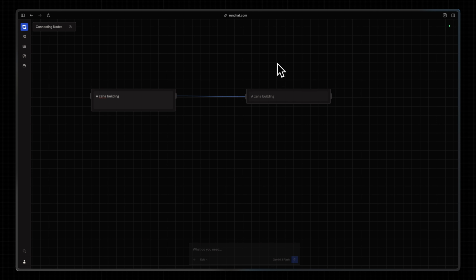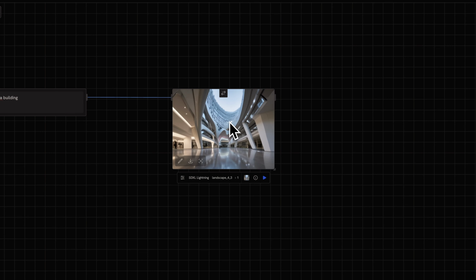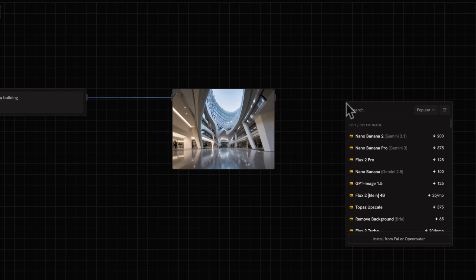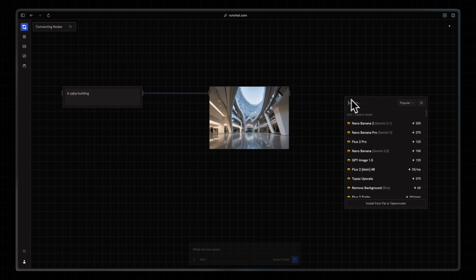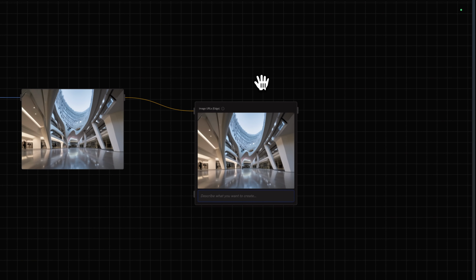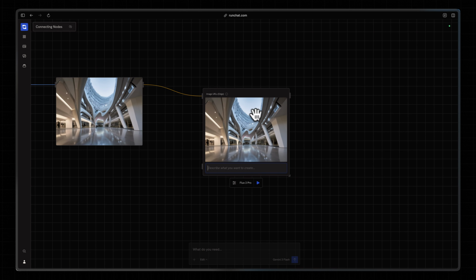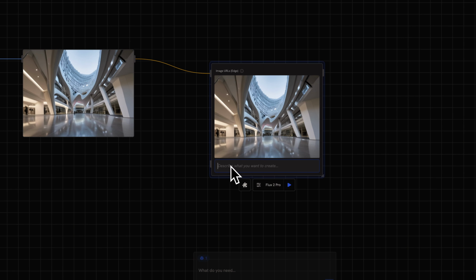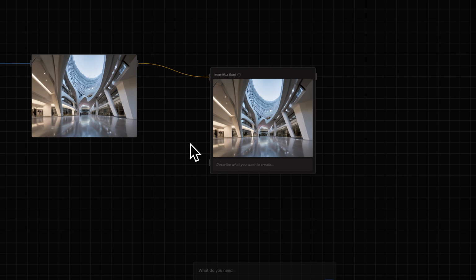So we'll run this. If I wanted to create a node that uses this image, I can grab the output of this node, and if I drag away into empty space, it will give me the Add Node menu. In this case, I'll select Flux 2 Pro, and you'll see that when I selected it, it created the node, connected it to the previous node, and decided to plug the image that's being output into the image input of this node. You can see also that it still requires a prompt, but the prompt isn't connected to anything at the moment.